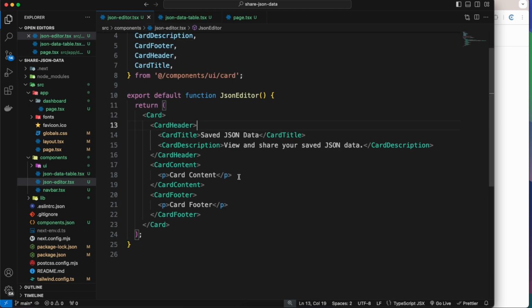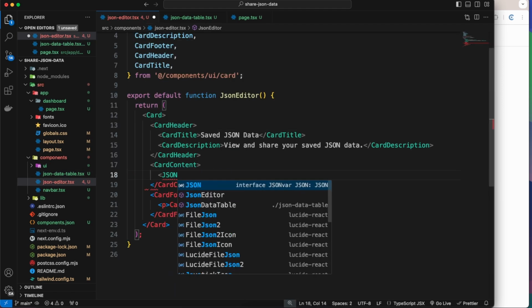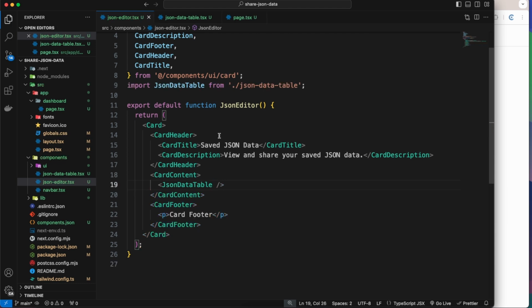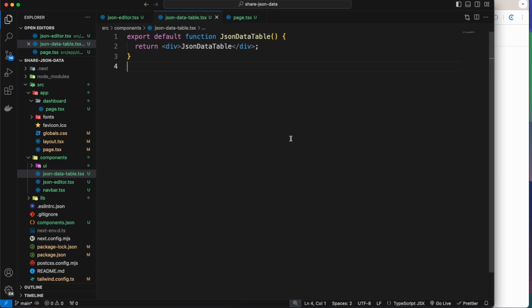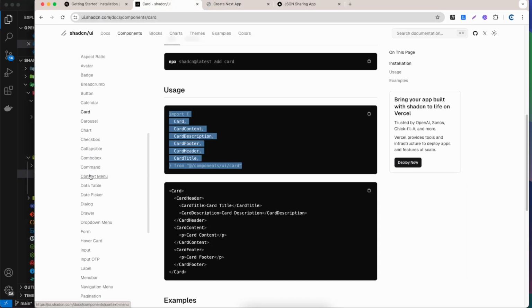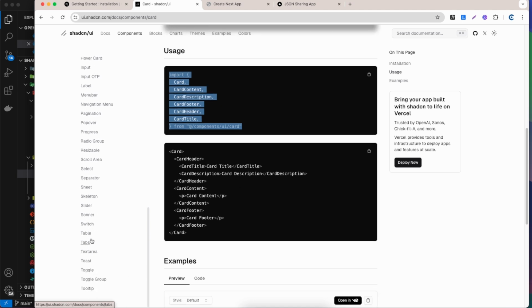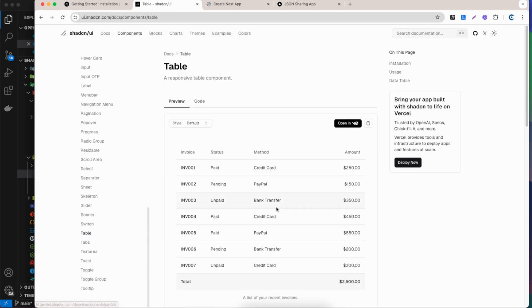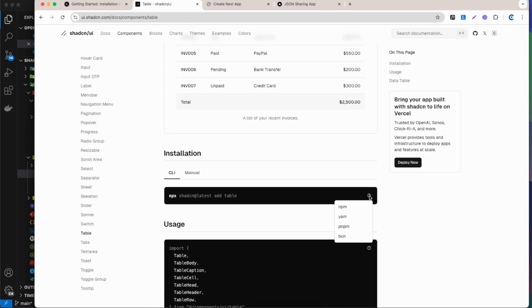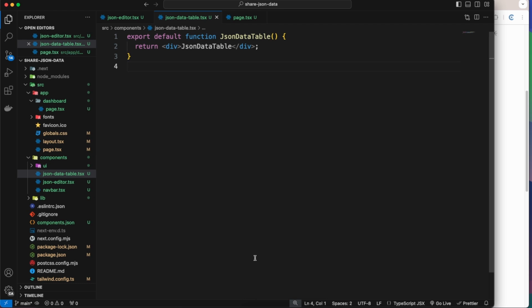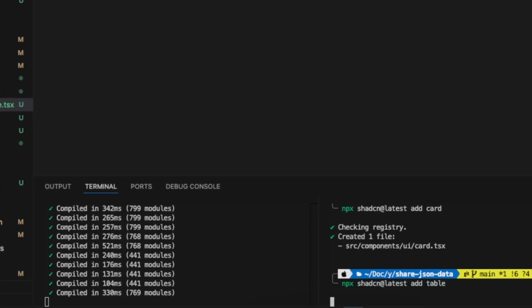So now let's import that right here. So we can do JSON data table. Now we should see JSON data table here. So how do we create a table? Because we're using Shadcn, of course, we are going to use the table from the Shadcn component. Let's select, I believe, table right here. As you can see, this is what we are going to use, very simple table, and I'm going to install that. So let's copy with npm, open terminal, and paste that right here, hit enter.